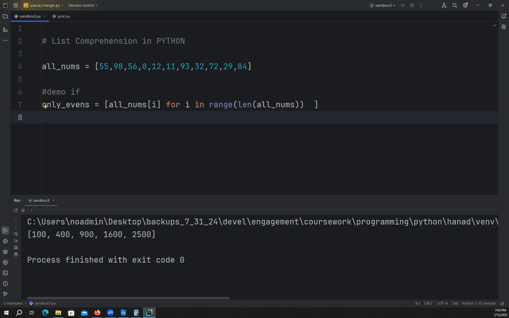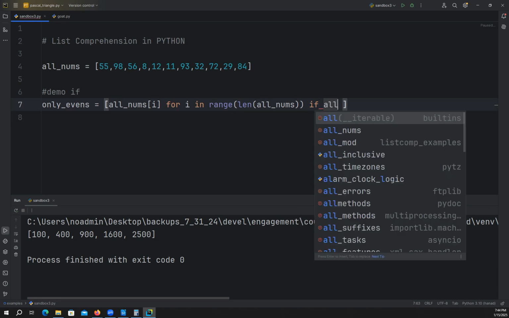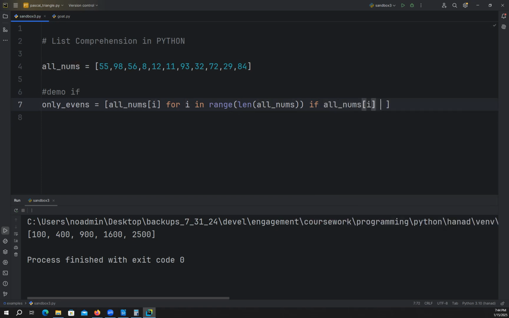Interestingly, there's different formatting if you're going to use an if versus using an if and an else together. If you're going to use an if only, the if will go at the end of your list comprehension notation. If you're using an if and an else, they will go before the header and after your first appending data. I'm using an if only, so it's going to go at the end. And I'll do this. Modulo 2 equals 0.